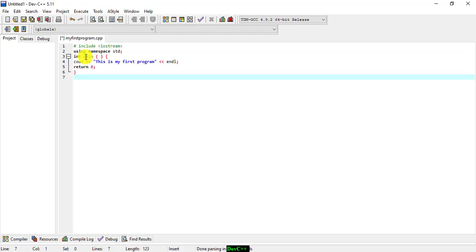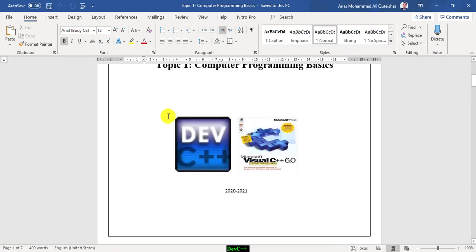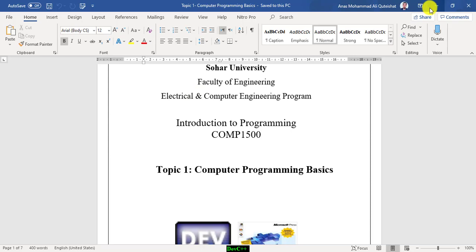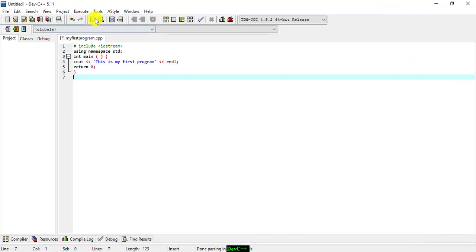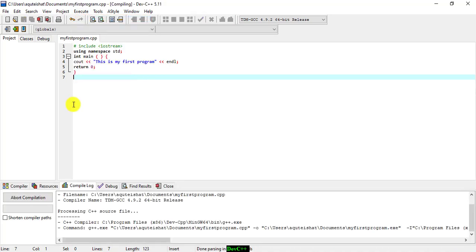So our program is already there with me. So we start with hashtag include iostream, using namespace std, int main, cout. This is a simple program, and this program you can find in the lab sheet that is provided for you on SULMS. So just copy this program. Next step is you go for execute, you compile the program.